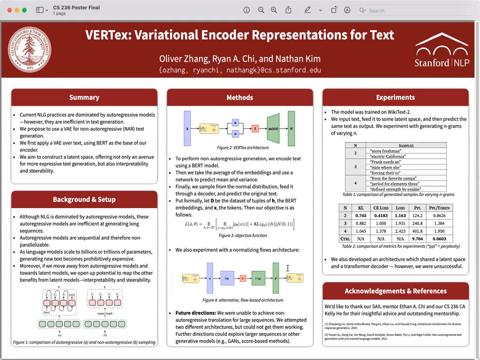Formally, if D is the data set of tuples H, the BERT embeddings, and X, the tokens, then our objective is shown in figure 3. Essentially, it's a modified VAE objective. You can see the autoencoding objective as well as the KL objective.